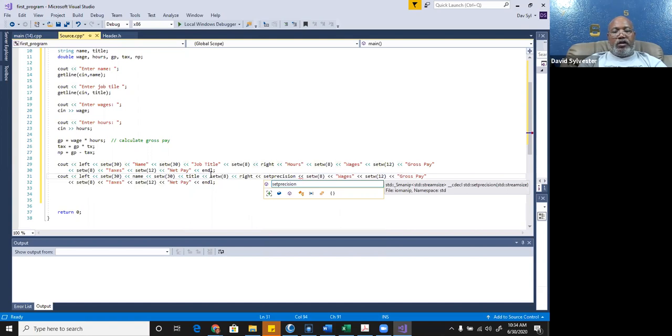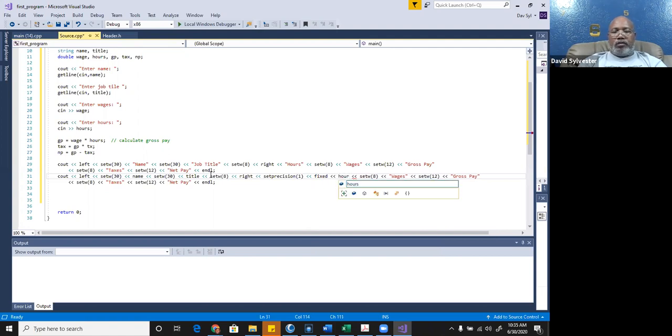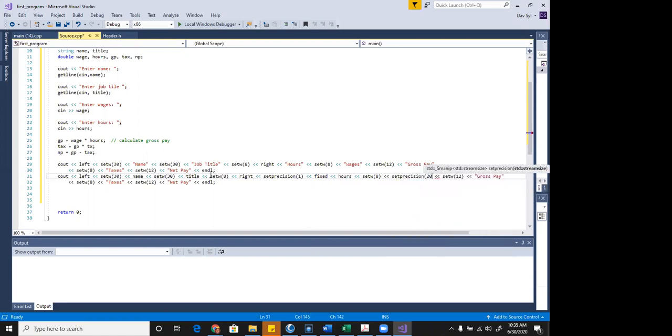Set precision to 1, fixed, right? And then this would be wages. In wages, hours. Hours was 1. Hours, right? And then the next one for wages, I'd have to do what? My set precision all over again, right? Set precision to 2. Oh, to 2.